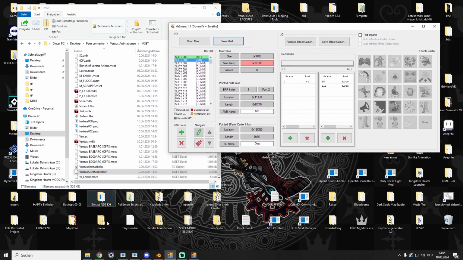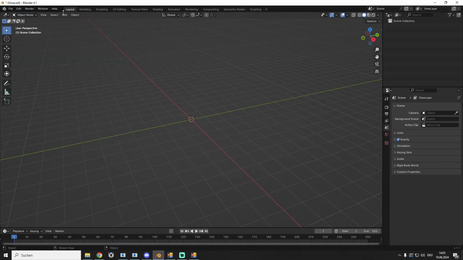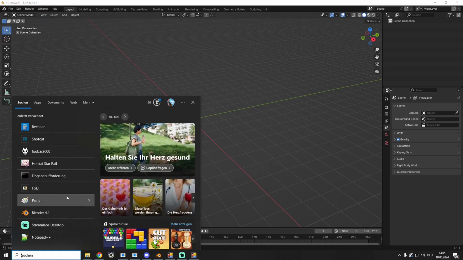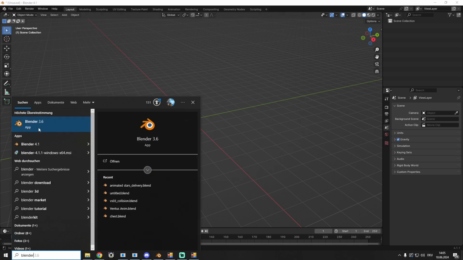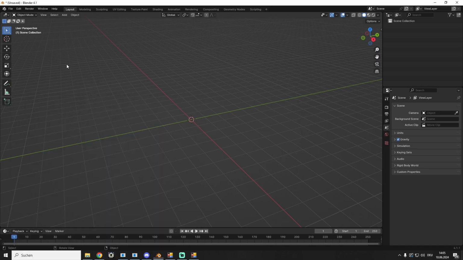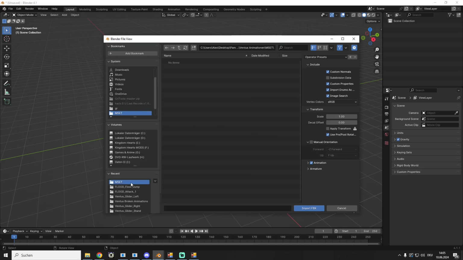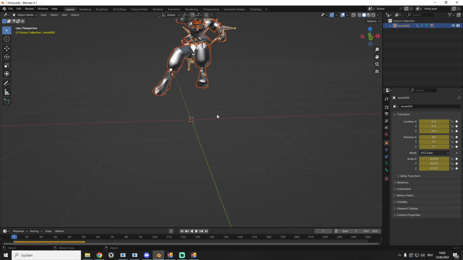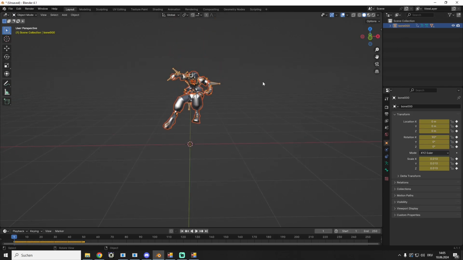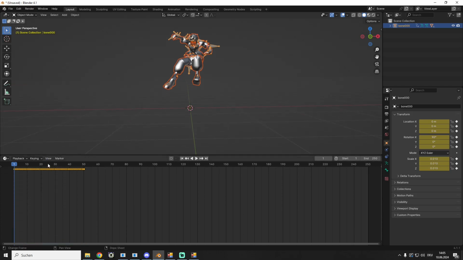So what we're gonna do now is open Blender. I use 4.1 right now because it's the newest version. I also sometimes use Blender 3.6 or also Blender 2.9.3. So we are gonna import our animation here, which I have saved here. So Ventus error attack here. And we already see our little Ventus here. So this animation is a few frames long.